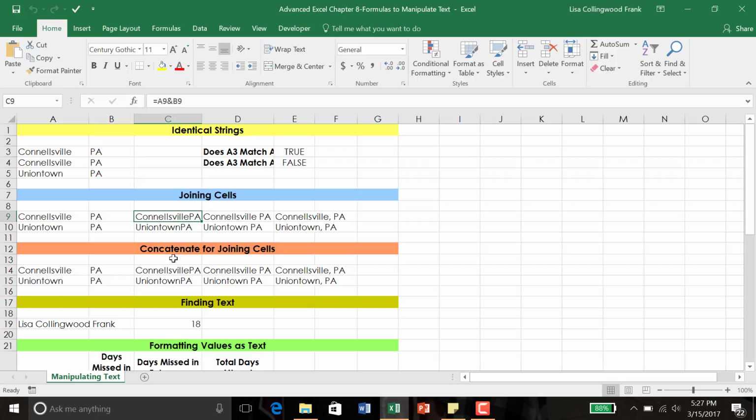However, for certification, you could definitely be asked to use a concatenate. So instead of using the ampersand, they are going to ask you to use the very specific function. Although the results are the same, it's more of a test to see if you know how to use this specific function. So if you look in this section, you will see same results.